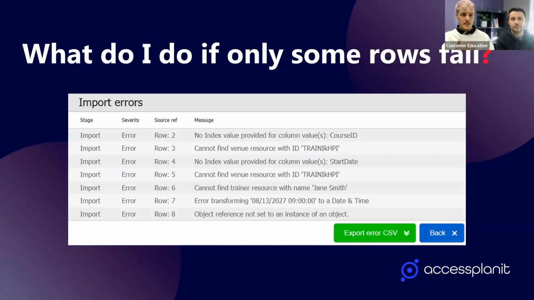What you can do is, as you can see in the bottom right here, there is a button to export your errors in a CSV file. That gives you a file with only the rows that errored and haven't been imported. Using that file, you can make your corrections using the references that you see here, and then run that as another import job using that same import profile, because none of the columns will have changed.